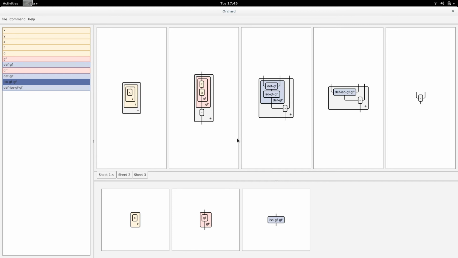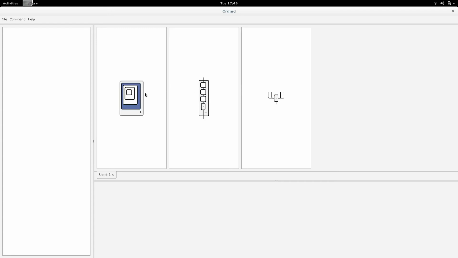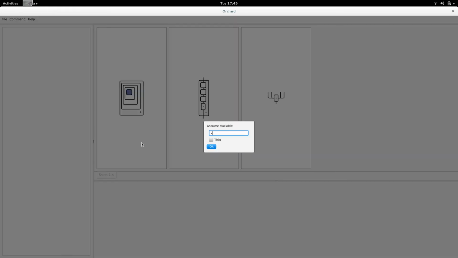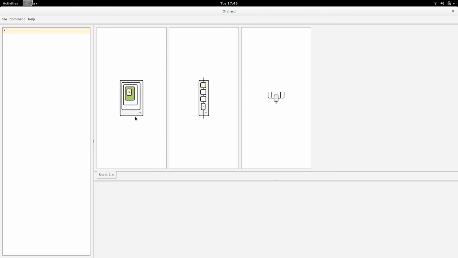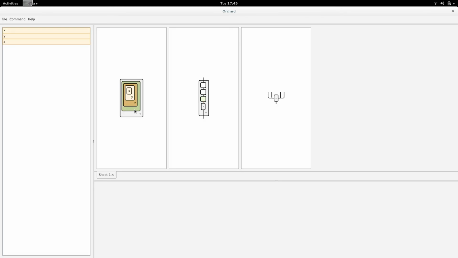Okay, so I'm going to press Control N here and get a new editor window, and let's use universal properties to do the associative law. So what's the associative law going to look like? I'm going to build some shape for the associative law, and then I'm going to start assuming some variables. So this first variable I'm going to call x, the next variable I'm going to call y, the next variable I'm going to call z, and the last variable I'm going to call w.